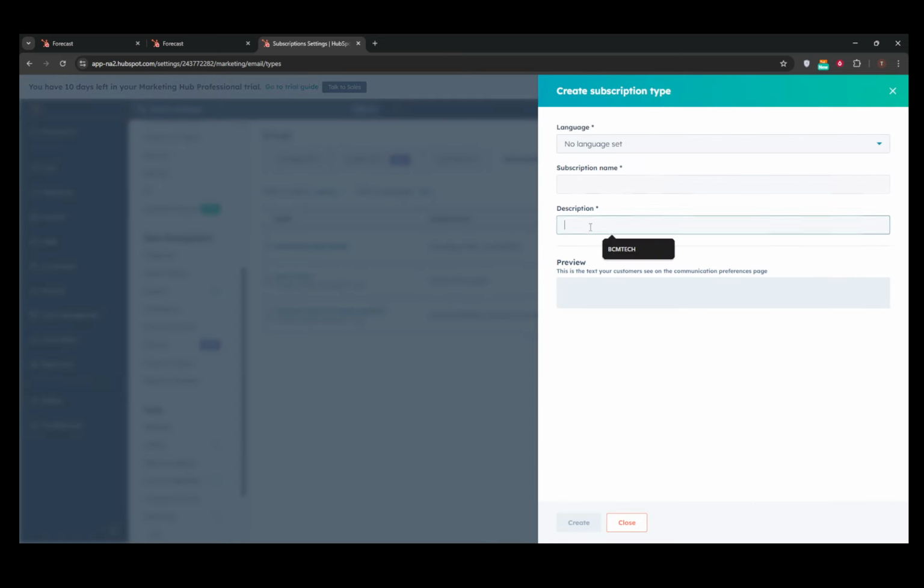Take a moment to preview how these settings will appear in subscriber preferences, ensuring that everything looks just right. Once you're satisfied, hit Save. Remember, you can always reorder your subscription types to highlight their importance or follow a logical sequence.